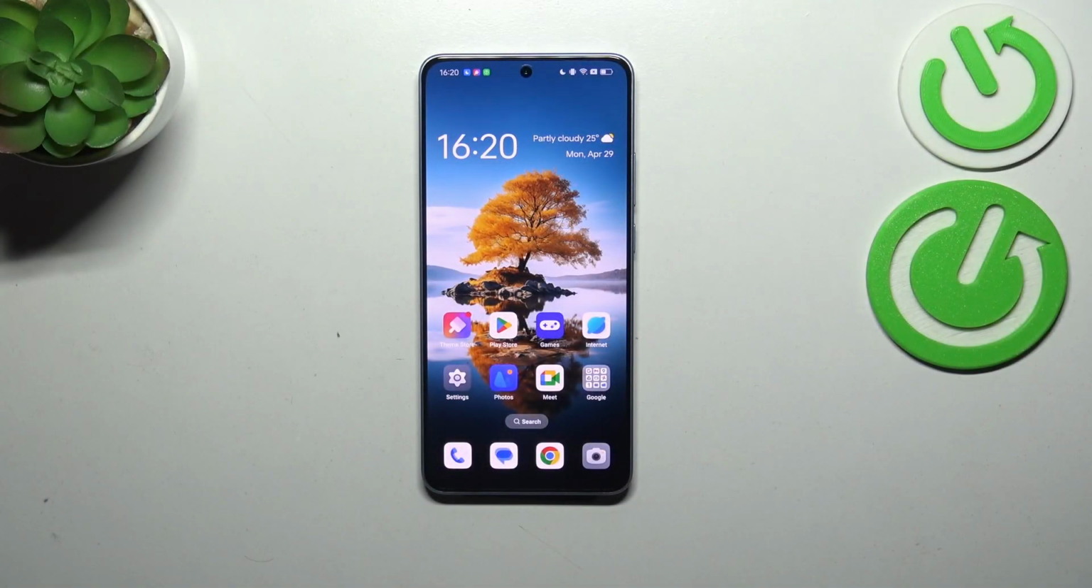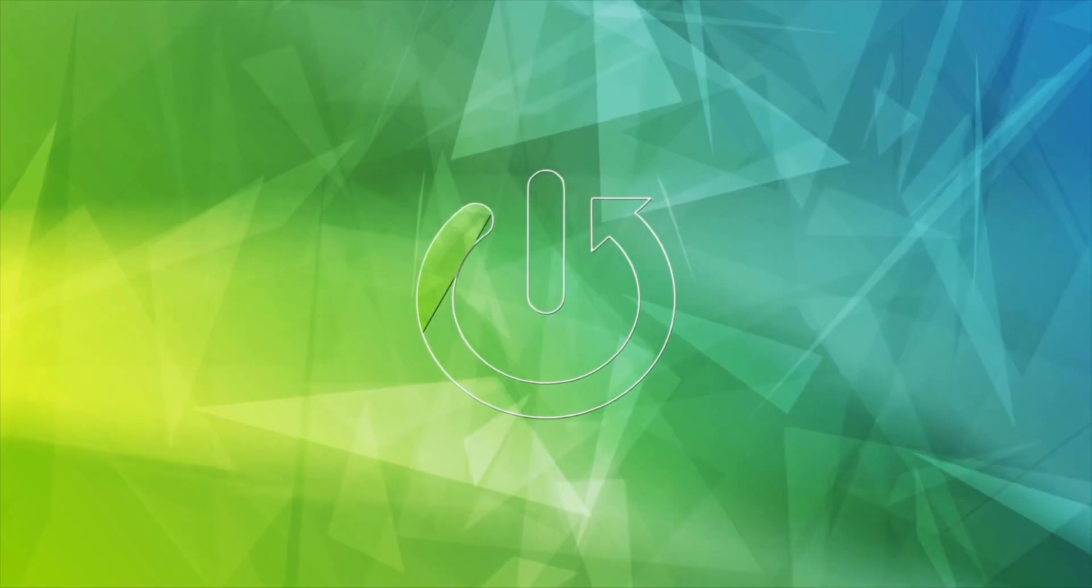Hi everyone, in front of me I've got OPPO Reno11 F, and let me share with you how to change date and time on this device.